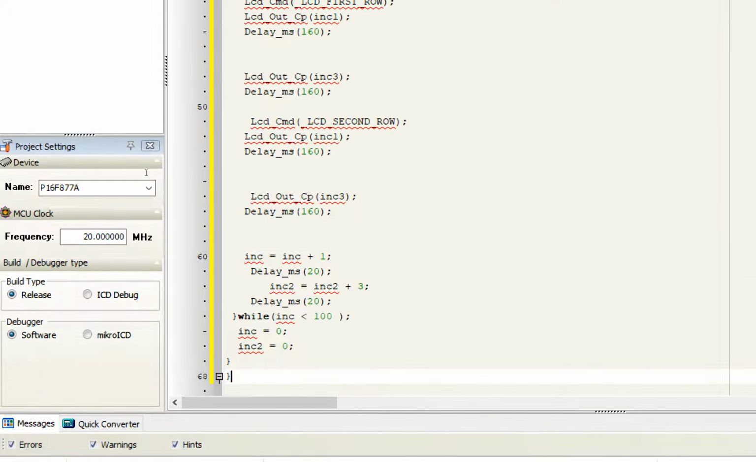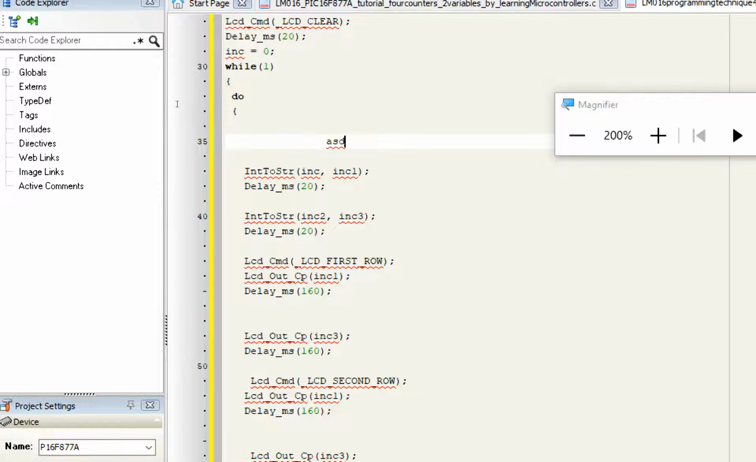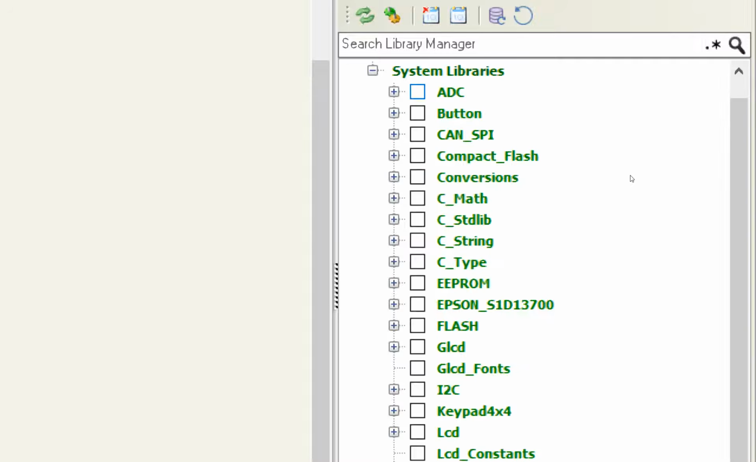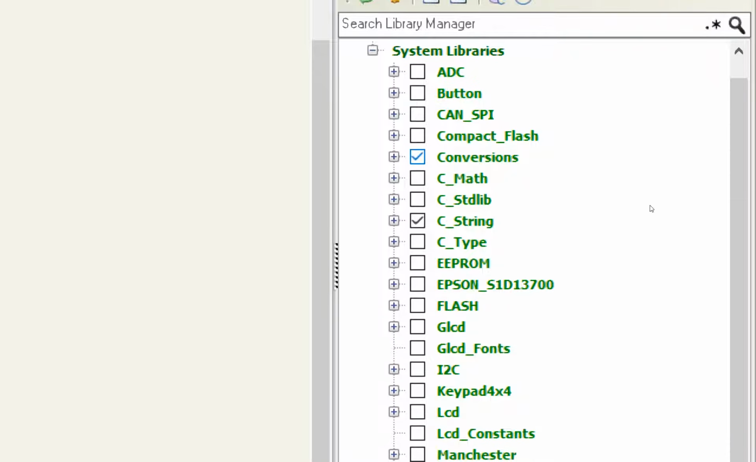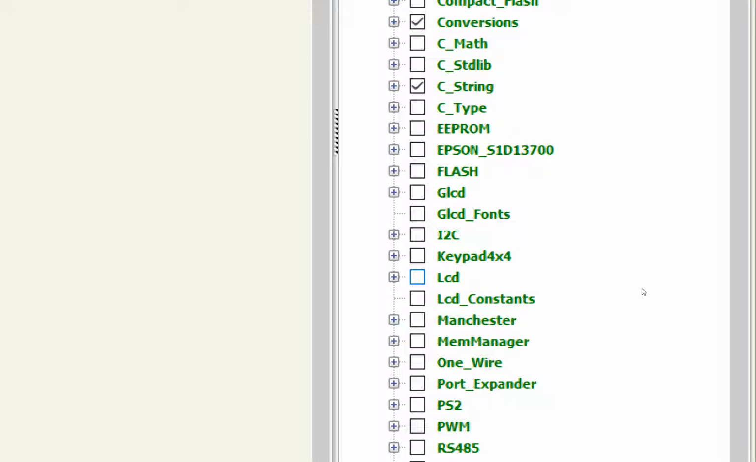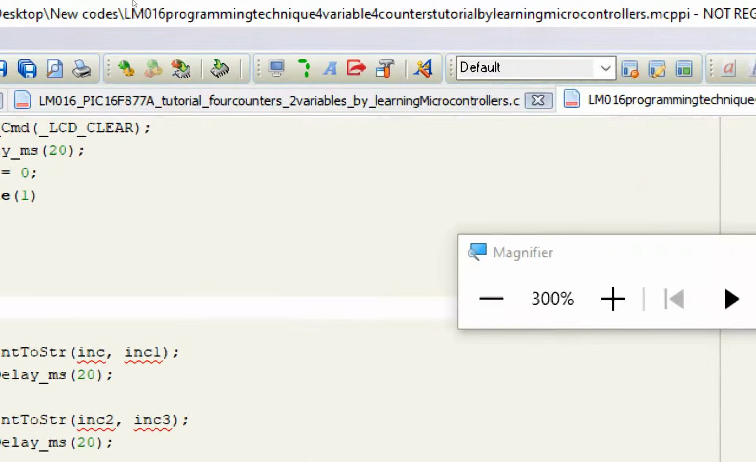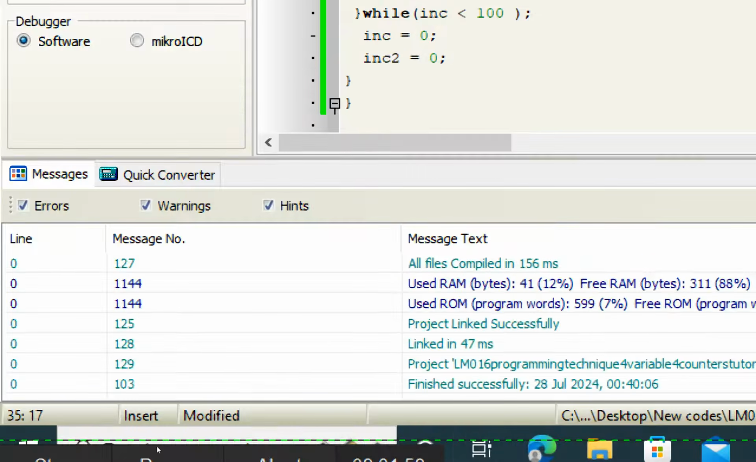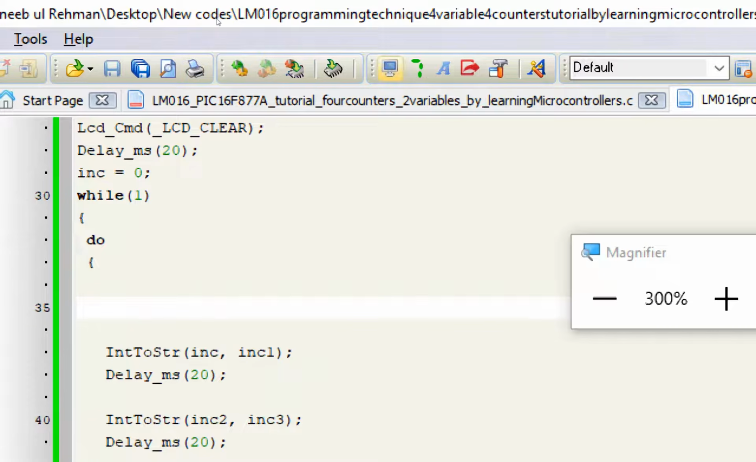Now your debugger is working. See, the debugger is giving red lines. It means the debugger is working. Now since we are using certain libraries, you just expand them. We are using the conversion library to convert the integer to string to display it on the LCD. We cannot display integers directly, so we need the conversion library, and we have the LCD library because we have an LCD interface with a PIC. Now click on build to see whether the code is working. Okay, it's built successfully. Now we can modify the code.